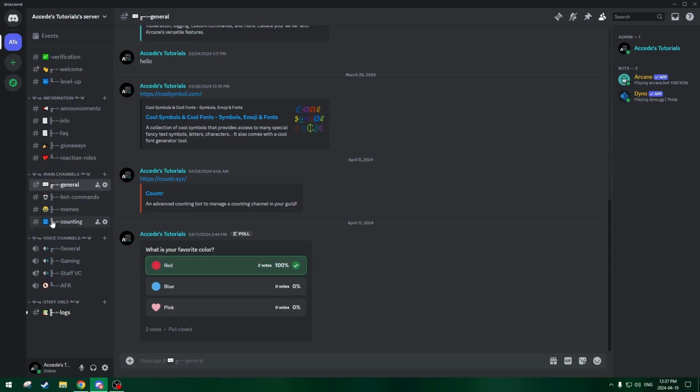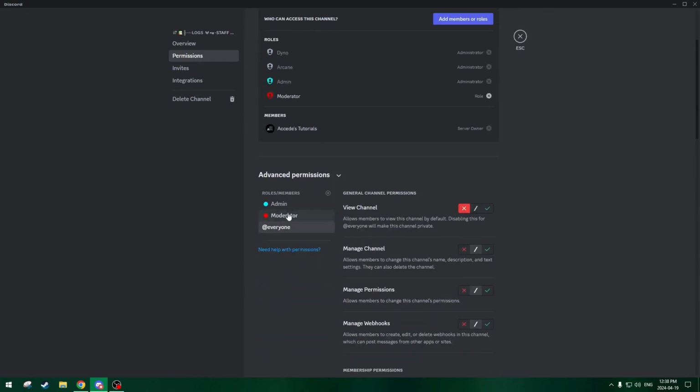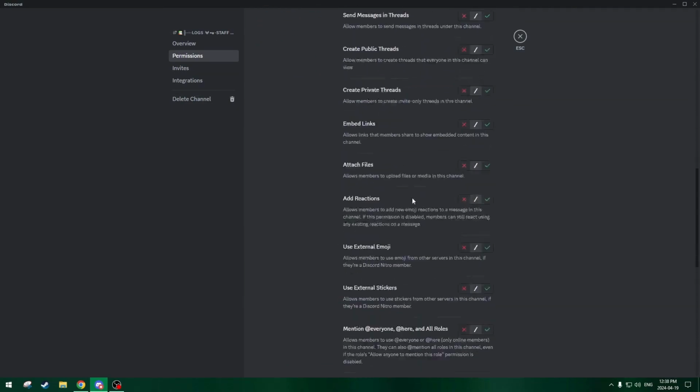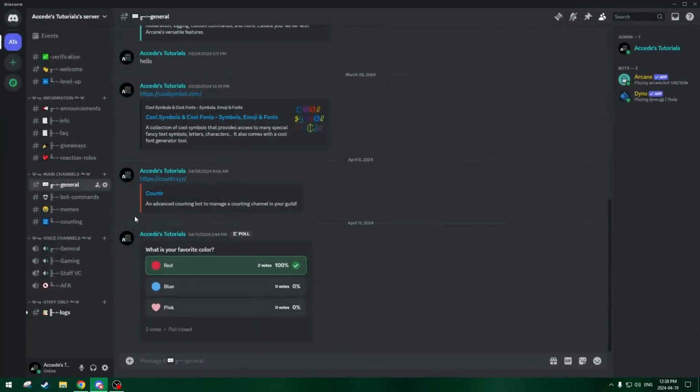The only other one that will have completely different permissions is the logs channel, because only staff can view it in the first place. So we actually don't have to change this at all, as no one will ever be able to view it at all.